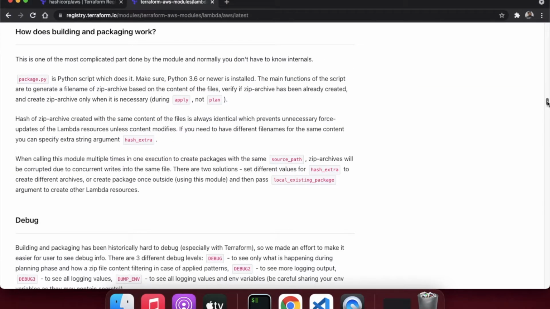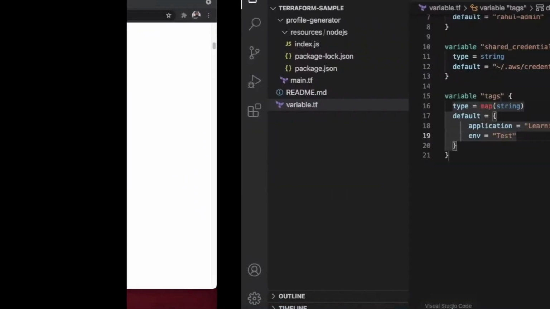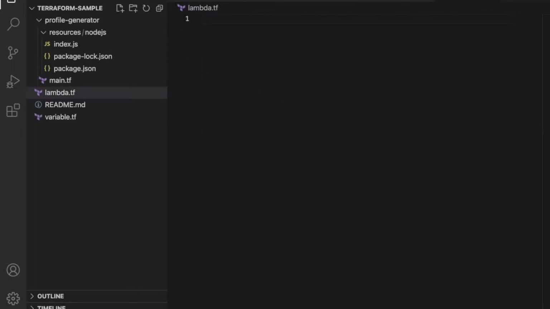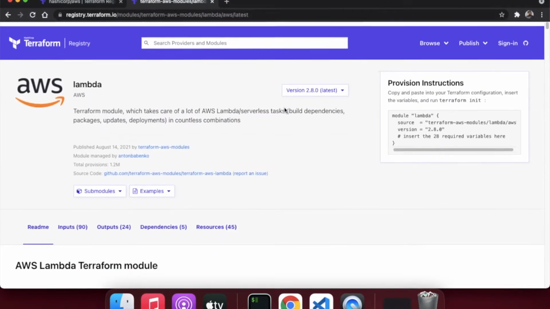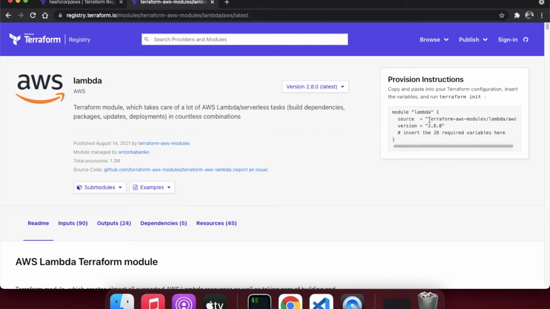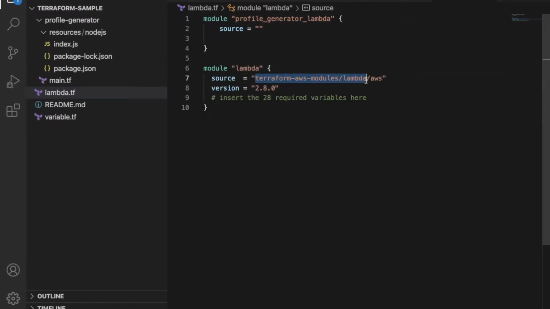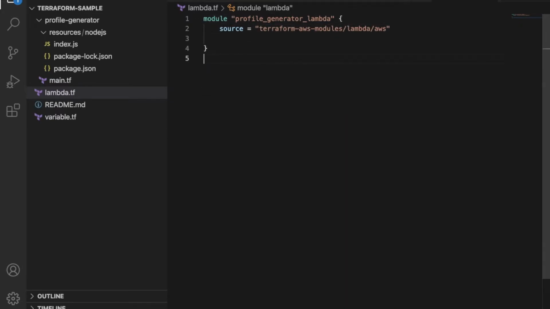For us, let us create two files, one of which is a Lambda file. Let us create a lambda.tf. In lambda.tf, we are basically creating a module. We can name it anything. Here I am naming it profile generator Lambda. For that, this is the source. Here they provide an instruction where they mention the source, so let us copy this. The source is terraform-aws-modules/lambda/aws. We just copy it and paste it. So this is the source.